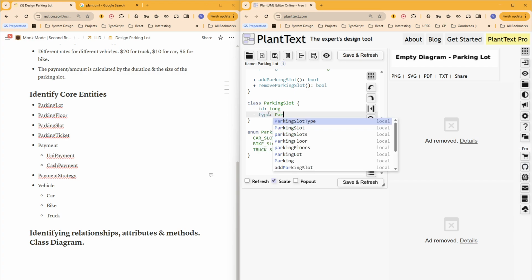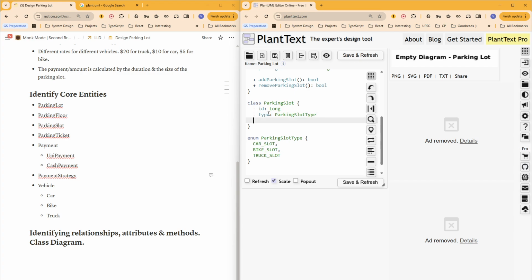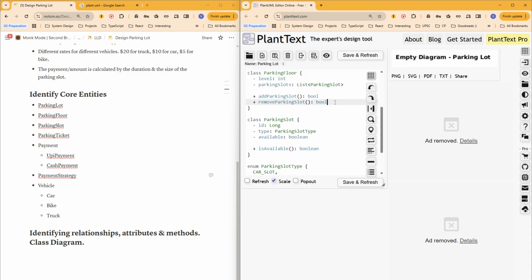So here we have an ID, and we would also have a type. What is the type of this parking slot? And then we would have a boolean which would say if the parking slot is free or not, or let's say is it available or not. That sounds better than free. So we would have an available field. When we are trying to park, we have to verify if the parking slot is available. Let's say is available. This is a helper method.